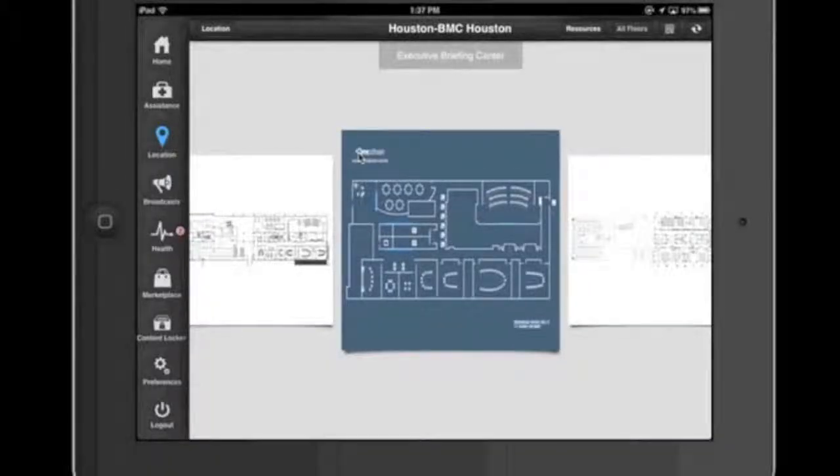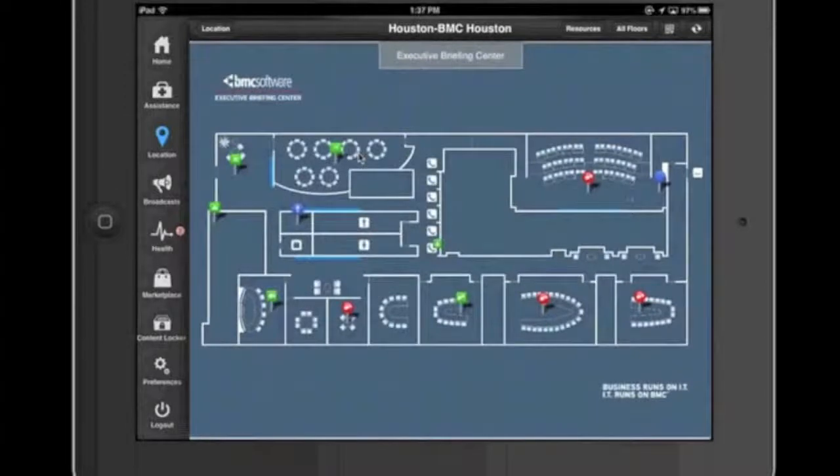So I'm going to open this first map, which is our Executive Briefing Center on the first floor in Houston. I don't know if any of you have had an opportunity to come to the Executive Briefing Center, but you'll notice that I've got hotspots about all of these different applications and assets that I might have.